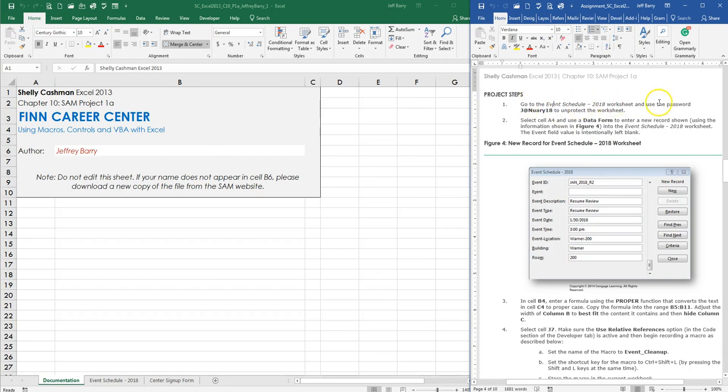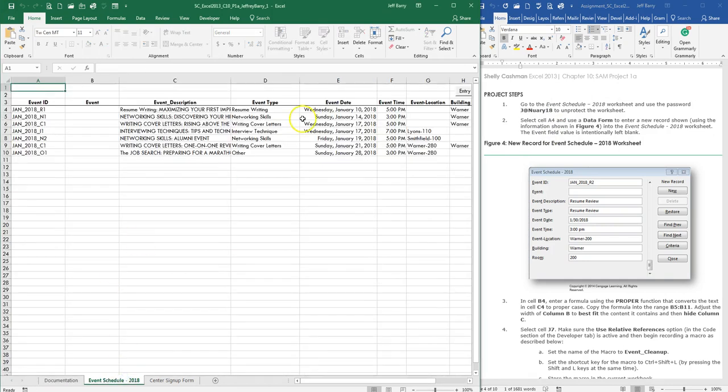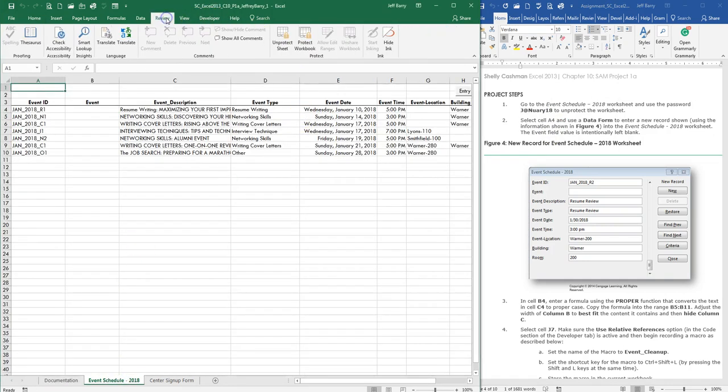It says go to the event schedule worksheet, and it looks like it's password protected, so I'm just going to copy this, go to event schedule, go to Review, click on Unprotect Sheet, enter the password and click OK. You can now see that it's unprotected because it gives you the option to protect it.